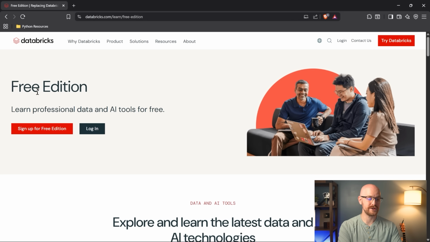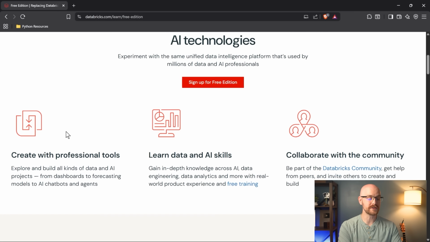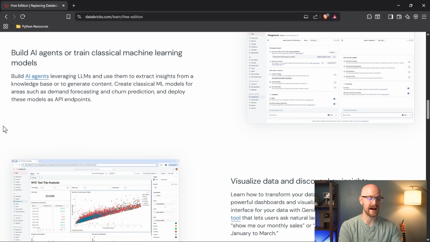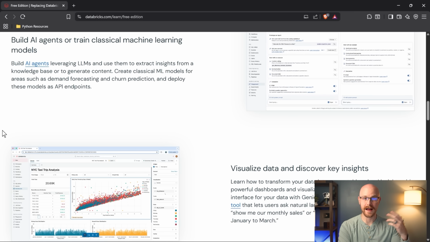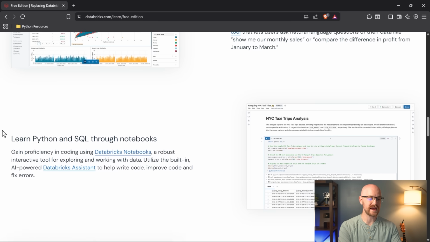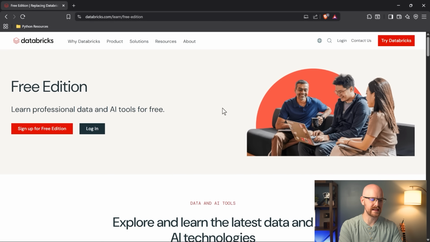But on this page, you can sign up for the free edition or log in, which we'll log in in just a second. But you can also learn a lot more about Databricks Free Edition and everything that they have to offer. You can see that they have built-in AI agents and they have AI built in, and that is something that we're gonna cover in this series. You can also visualize your data and create full dashboards. And of course, you can interact with your data with Python and SQL, either through notebooks or through a code editor.